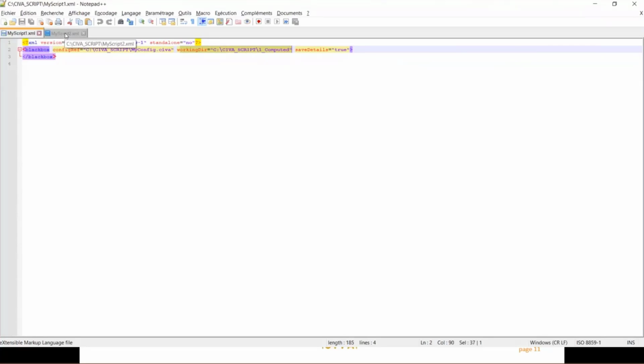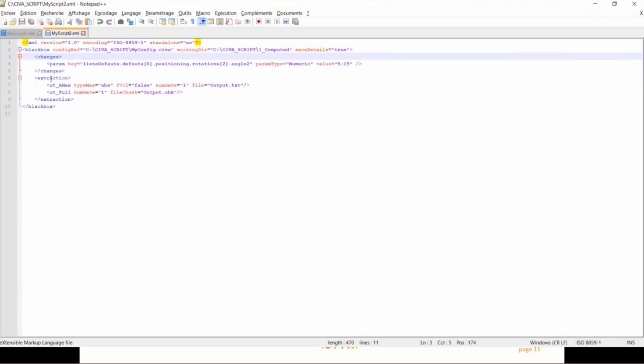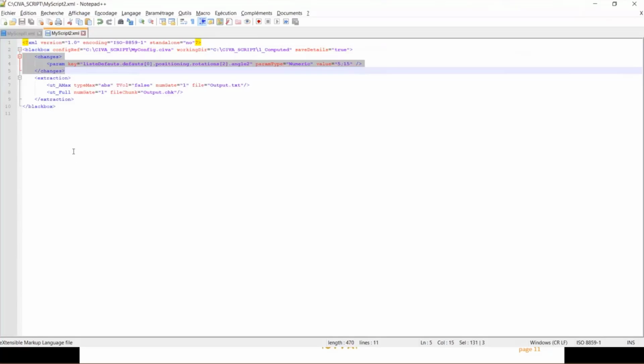But an XML script file can go further, as I said. You can include another section called changes that is able to drive one or several parameters and to assign one or several values to it. In this case, there is one parameter selected by this key name. Okay, this key name is maybe not obvious to know. So how to know which parameter you can control?